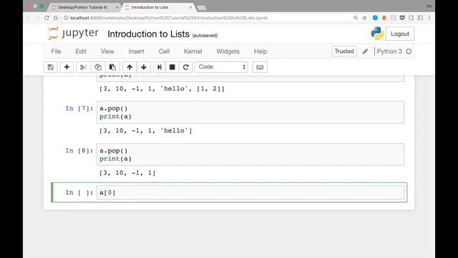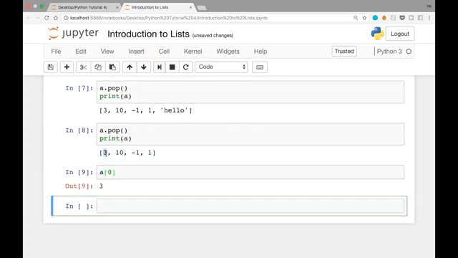Okay, so we want to print this item just to make sure we got the right one, but actually in Jupyter Notebook, you don't have to use the print statement every time. You could just write a square bracket 0 here, and when you run this cell, you get the first item in the list.